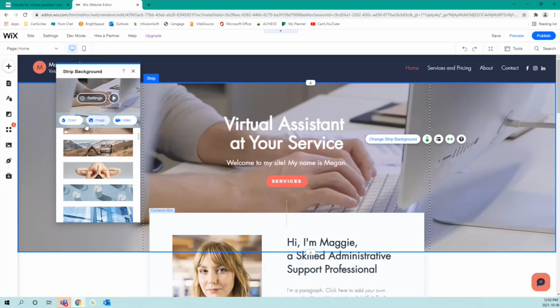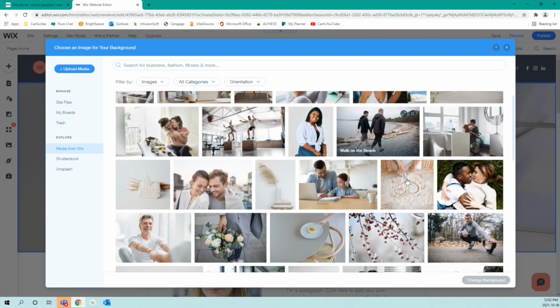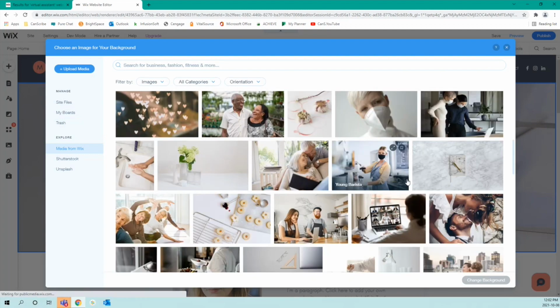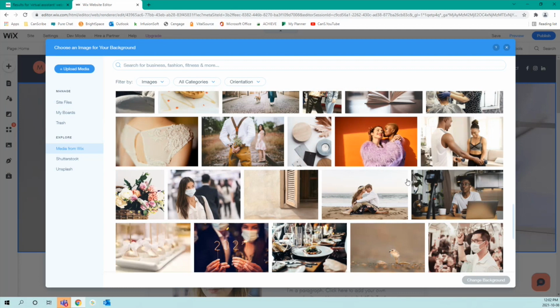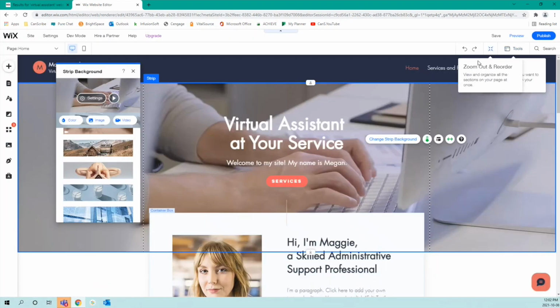So we selected someone typing for the background. If you decide you didn't want to do a video, that's okay too. You can always select image instead. And the same search features apply. And you can also upload media again if you decide to do your own.